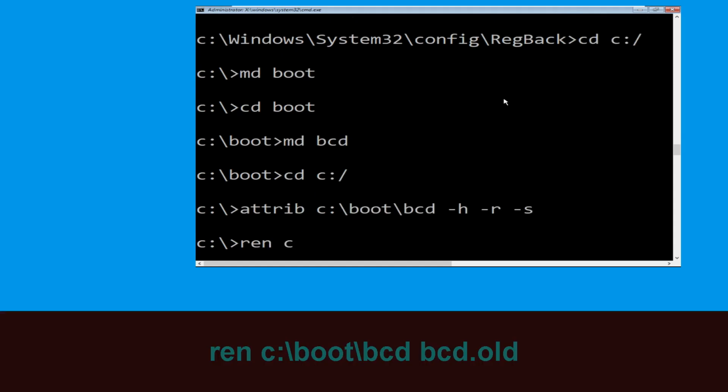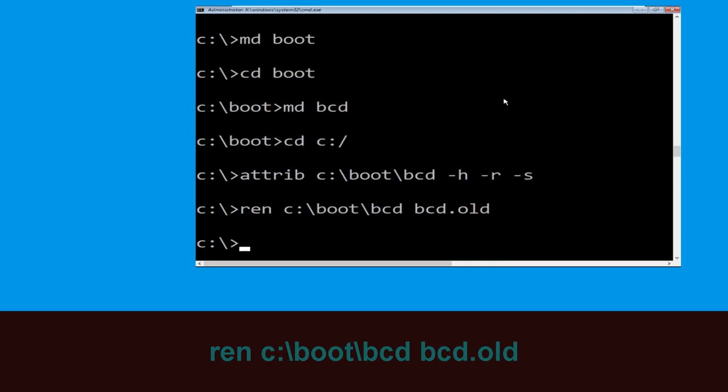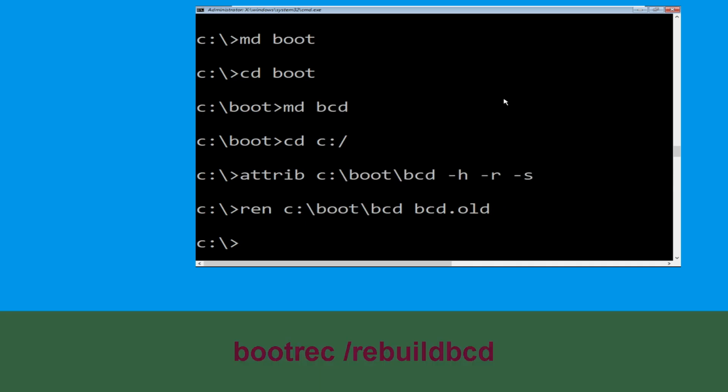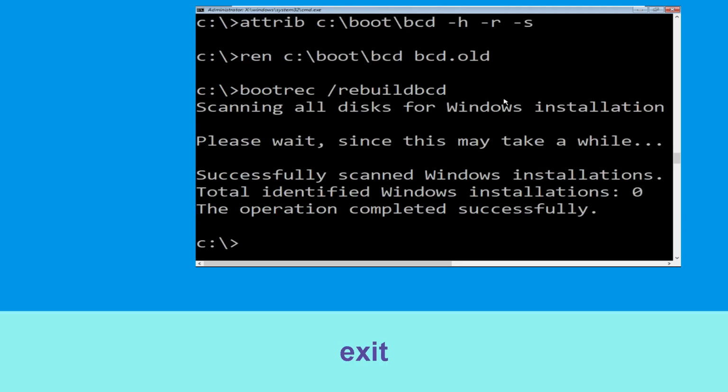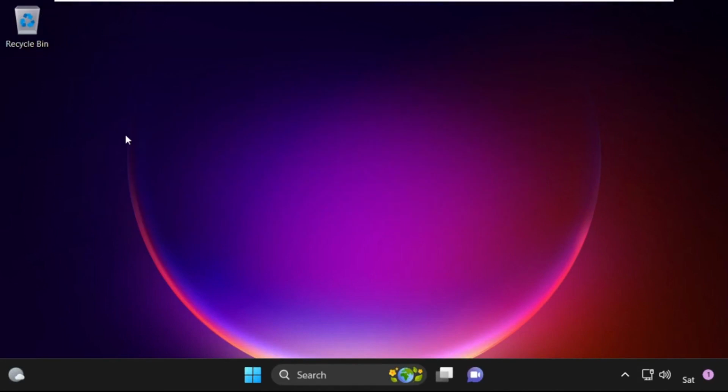Now type ren space c:/boot/bcd space bcd.old, then hit enter. Type bootrec space /rebuildbcd and hit enter. Type exit and hit enter. Now click on continue. It will restart your system. So that's it guys, your problem is solved and you are good to go.